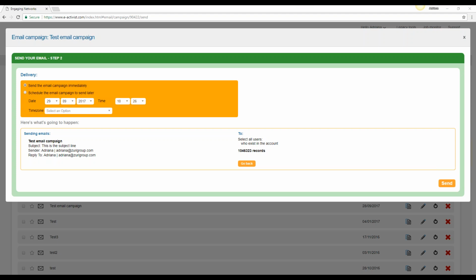The next step is scheduling your email. So do you want to send it immediately? That is one option, and it's going to be pre-selected by default. If you wanted to schedule it for a later date, you're going to click on this little bubble here, select your date, select your time, and then select your time zone as well.